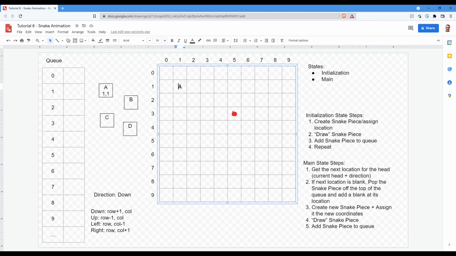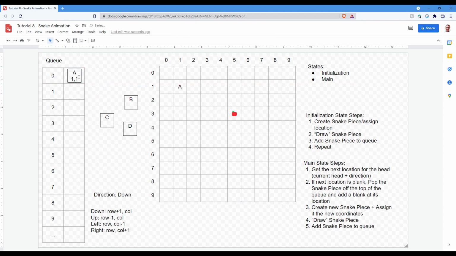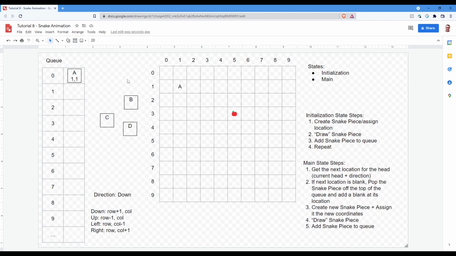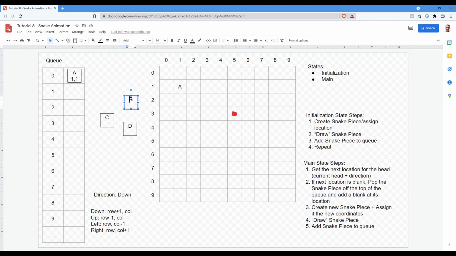So we draw it there, and then we add the snake piece to the queue. When we add it to the queue, there are no other items in the queue yet, so it gets added to the front. This is the front of the queue, by the way, position 0. Then we repeat this for the next 3 pieces, because my snake is going to start out with 4 pieces. You could start yours with 5, 6, 7, whatever you like. I'm going to have mine start with 4.